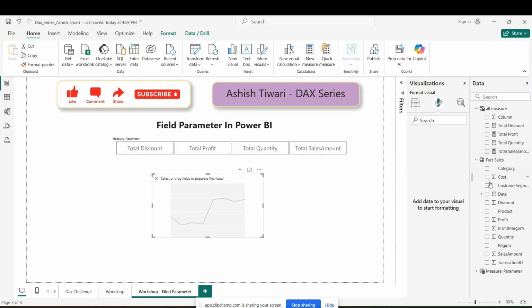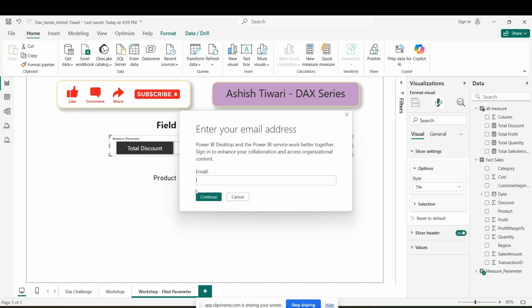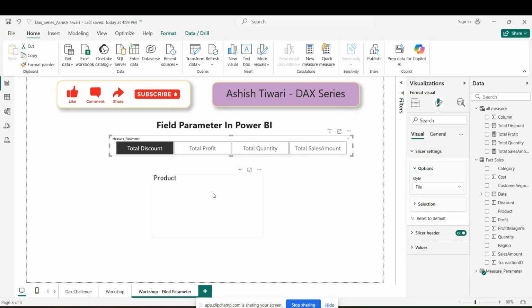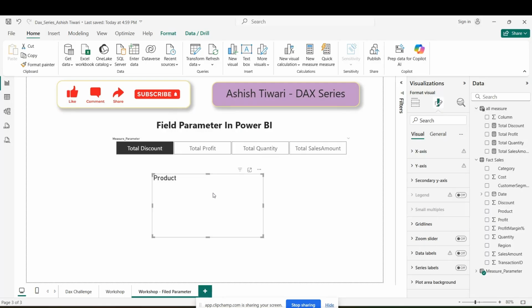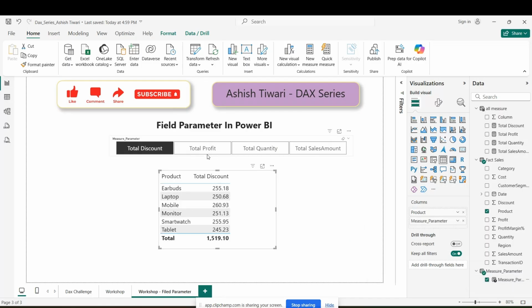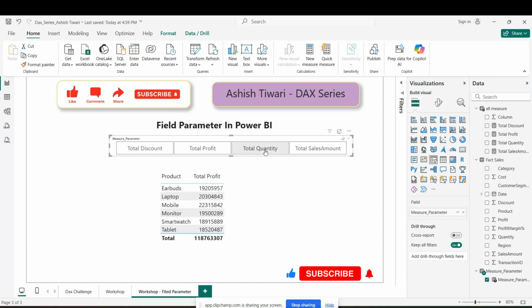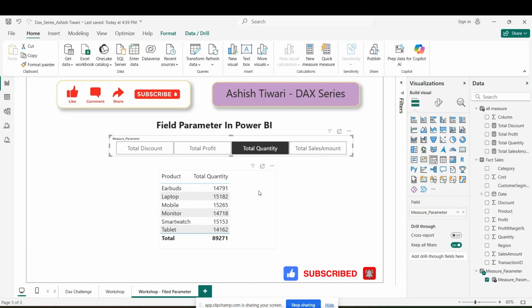Now I want a product here, and if I click on total discount, it should show total discount. If I click on total profit, it should show the total profit. How can we do that? I simply have to drag it here. Now if I click on total profit, it changes to total profit. If I click on total quantity, it changes to total quantity, and so on.